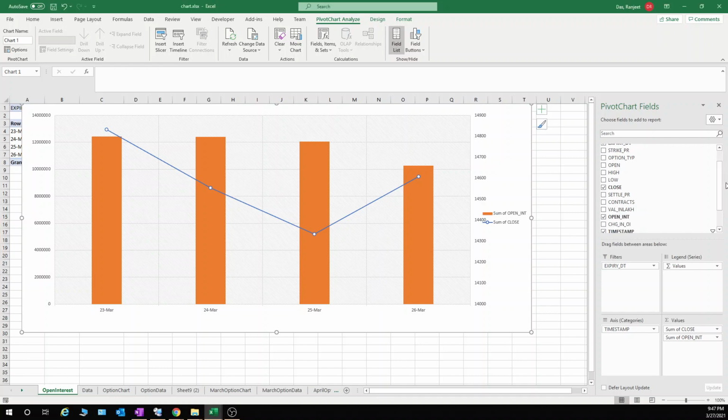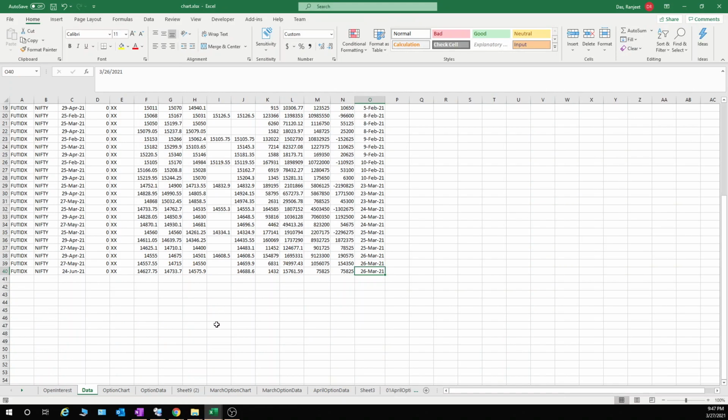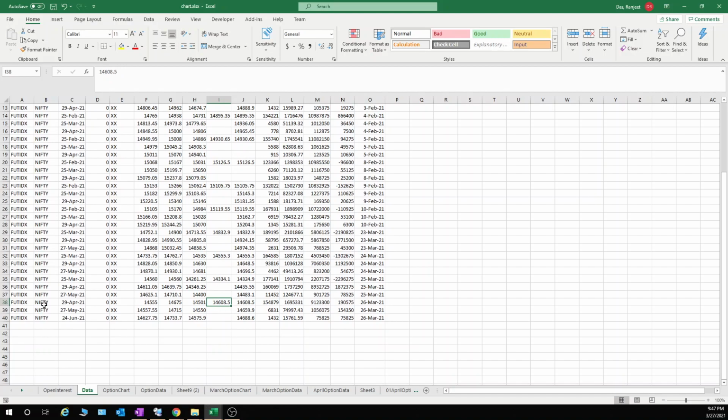All these things will come. Then you have to select the expiry date, the filter expiry date. Then you have to take the close price and the open interest. One thing, the trick you have to do is that the close price you should keep only for the recent expiry. Suppose 25 March 2021, you need to keep only the close price of that one. You delete the close price of all other expiry and keep the close price of only this one.